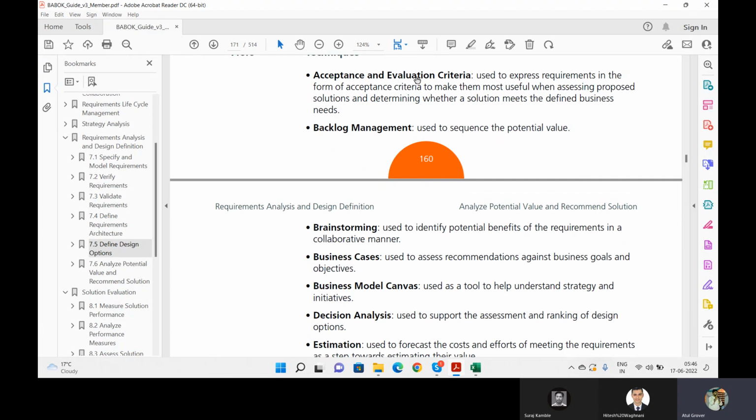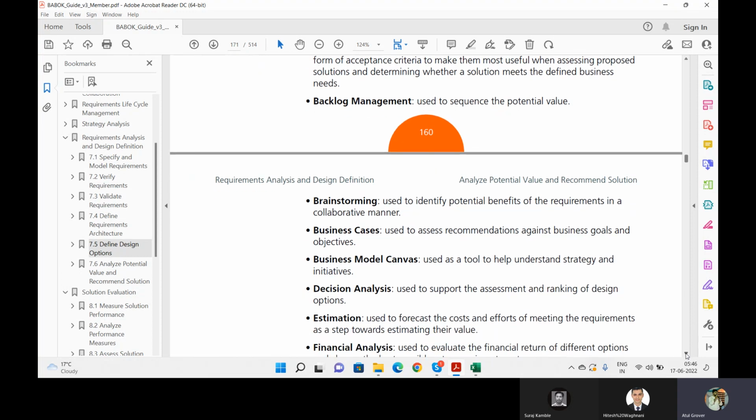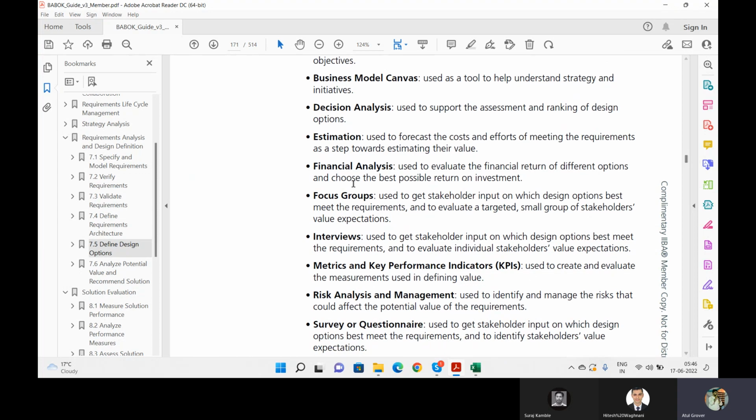Same techniques: acceptance criteria, backlog management, brainstorming. See, they're saying brainstorming as well. If there is brainstorming, then definitely there can be workshops as well, because here there is potential value. The solution will not be found sitting at home. We have to bring the people together. Maybe focus group. Maybe survey also I can say. See, focus group is also there. Survey is also there. Metrics, KPI, interviews are also there.